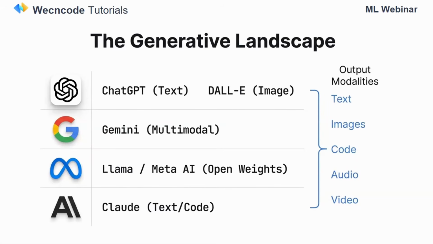That means they are doing far more than one simplistic generation. So not just text alone, but they can generate images, they can generate code, they are even able to generate audio, video, and the likes of it. So we call it multimodal. And as we've already gone through, we must have heard of Google's Gemini, Meta's Llama, and Claude.